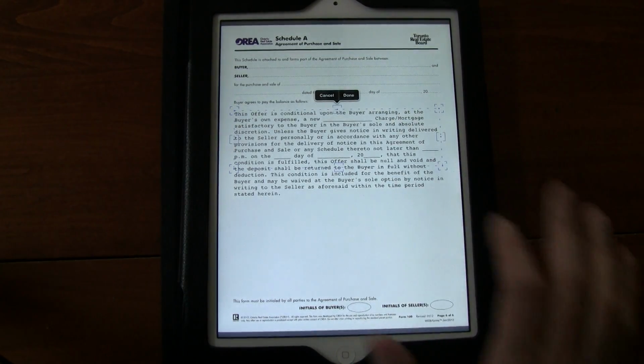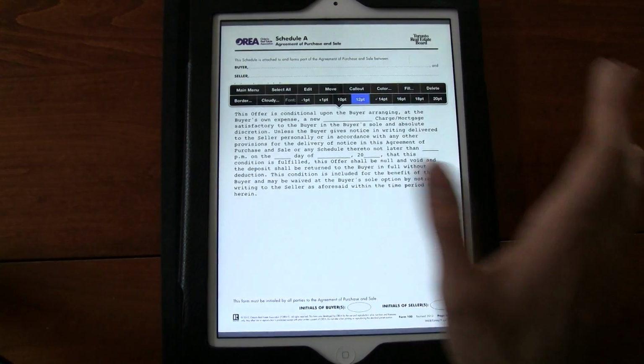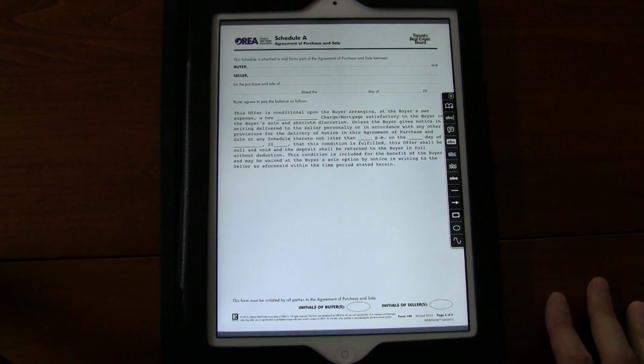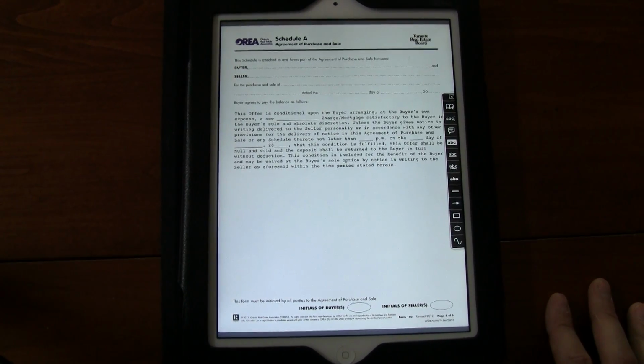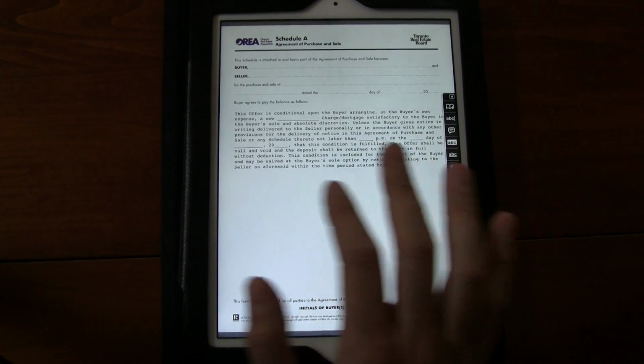Now, of course, you can change the font size and whatnot. Over here, it gives you some options to change, let's say, to 12 point or 10 point. And you're probably going to run out of room pretty fast. So what you can do is obviously download a blank schedule form and then continue your conditions on that page.